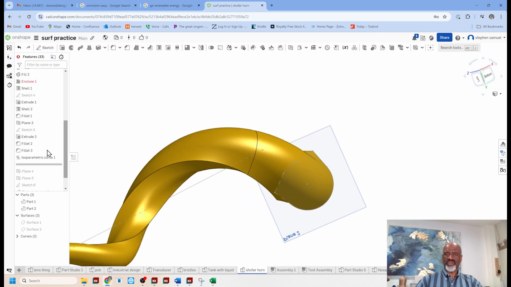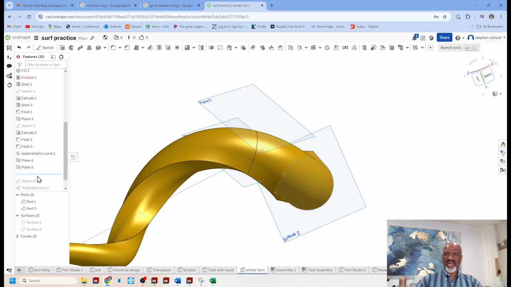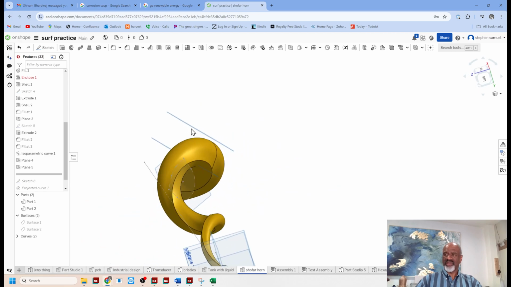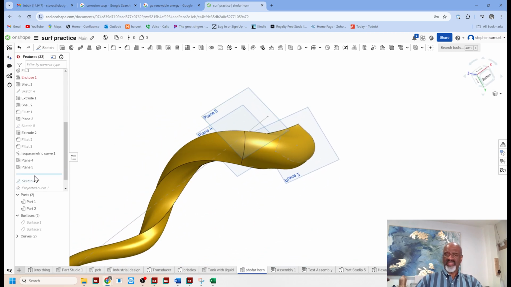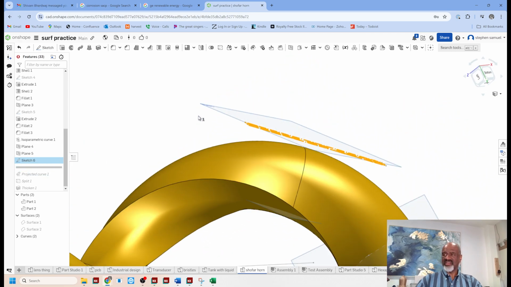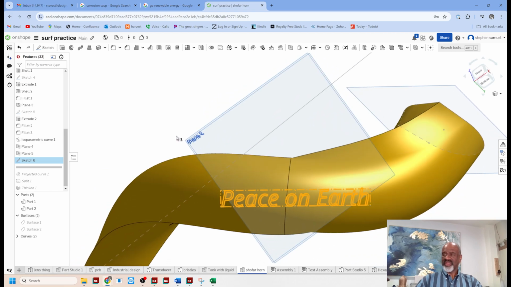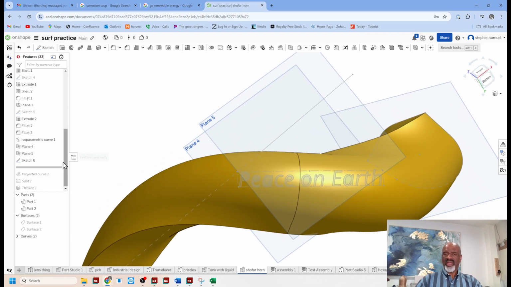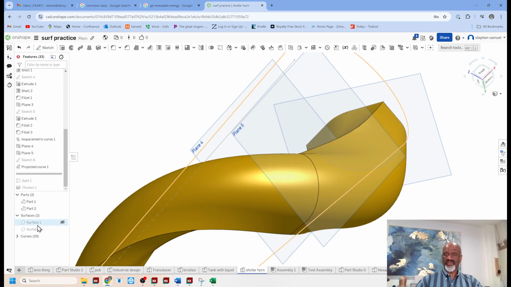And the isoparametric curve helped me place planes. So there's a plane on the isoparametric curve. And then I placed a sketch on that plane. Let's go here. It's thinking about it. There we go. And as you can see, the sketch is just the text entities.